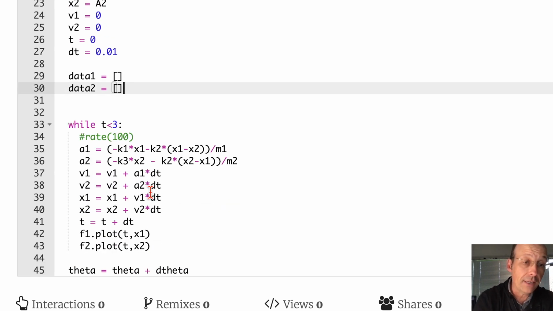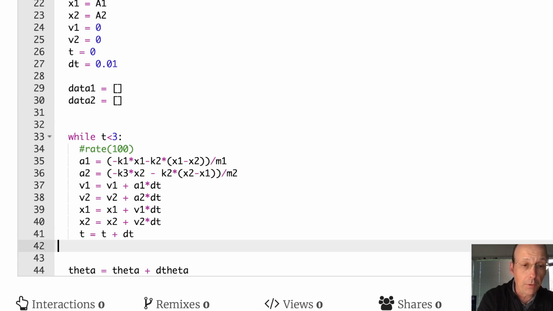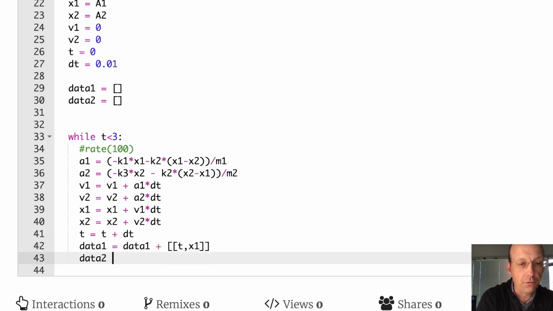And then down here, I'm not going to plot. I'm going to get rid of these. Instead, what I'm going to do is just add data to a list. So I'm going to say data1 equals data1 plus t, and I was plotting x1. And then down here, data2 equals data2 plus t, x2. Okay, so that's how you add pairs of data to a list. So it's a list in a list.